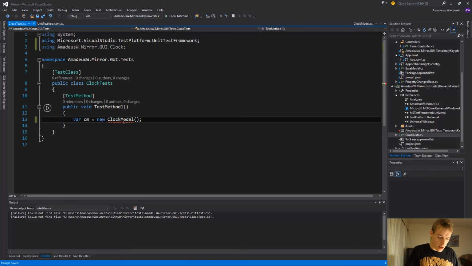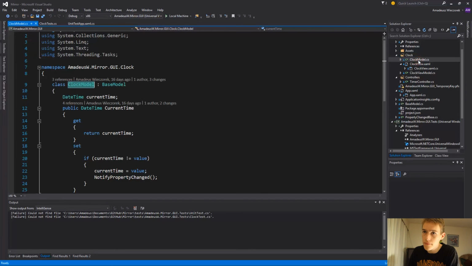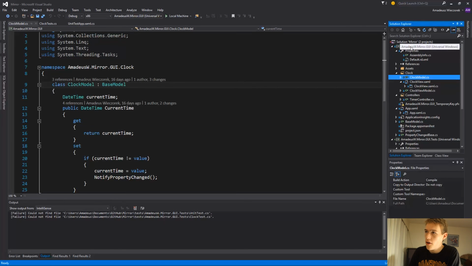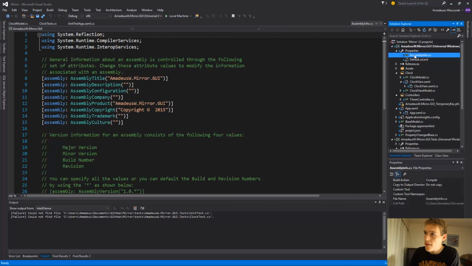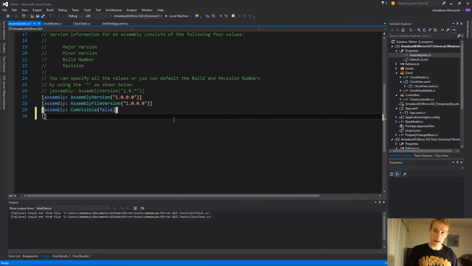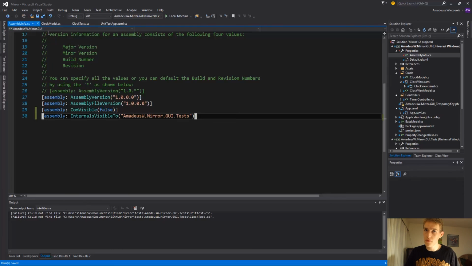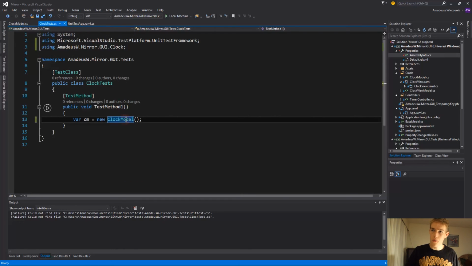We see squiggly lines. ClockModel is inaccessible due to its protection level. This class is internal by default. It's not public. There's a way to expose internal types to other projects within the solution. We go to properties of the project whose internals we want to expose, go to assembly info, and we'll add a line InternalsVisibleTo, and we provide the name of an assembly to whom we want to show the internals. In our case, that will be AmadeusW.Mirror.GUI.Tests. And with this saved, we're able to access the ClockModel.